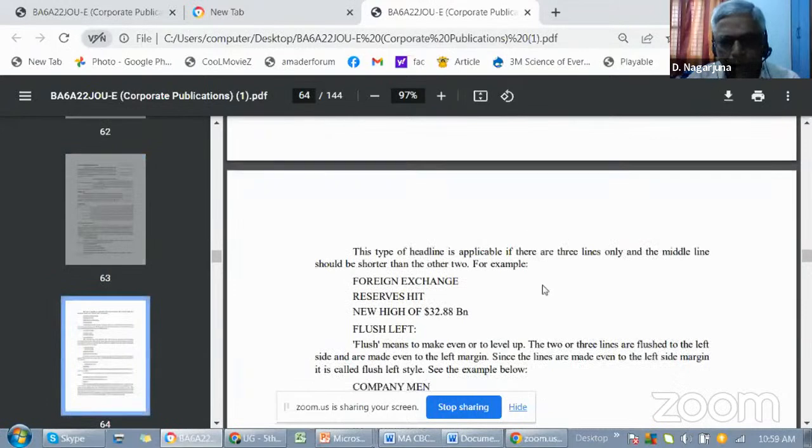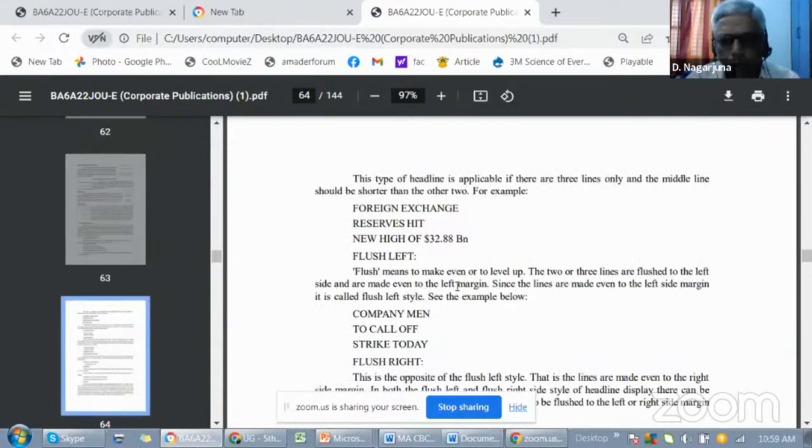So you have all these things. For example, it is applicable to 3 lines only, and the middle should be shorter, and then long, short, long. So flush means even on one side.